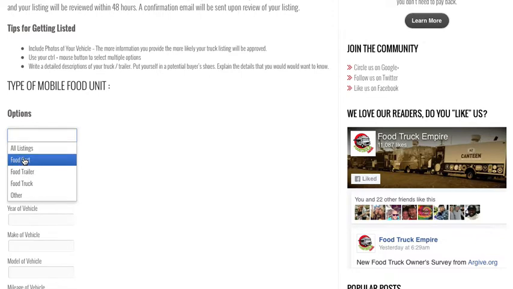You're going to see there's a few different options that you can select right now. There may be a few more added in the future, but for right now, you can list a food cart, a food trailer, food truck, or other. List anything other that you don't think really fits into any of these other categories. Folks have listed things like pizza trolleys on here in the other section, food boats, things like that that just don't fit into these other areas but are still mobile food units. But I'll select food cart just for this one.